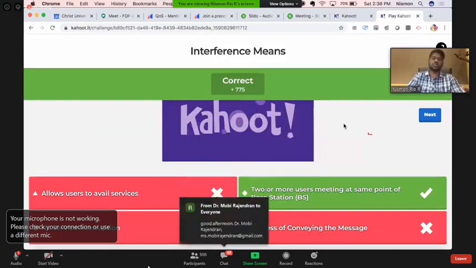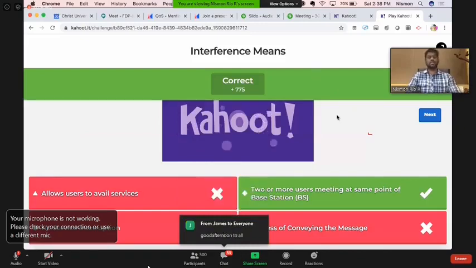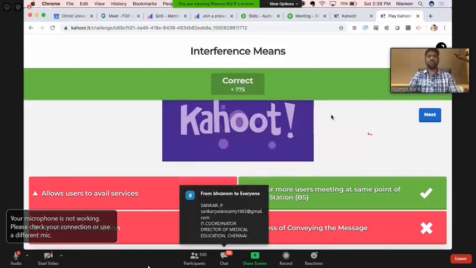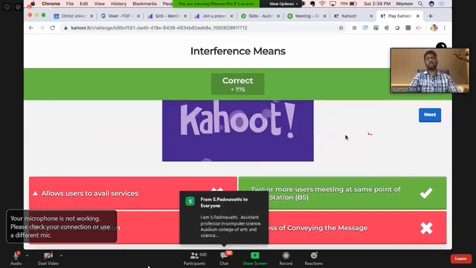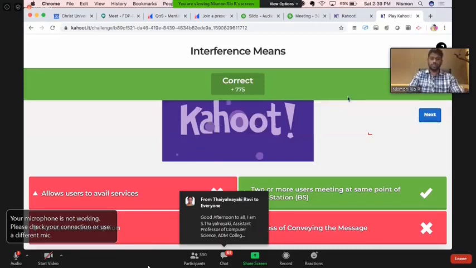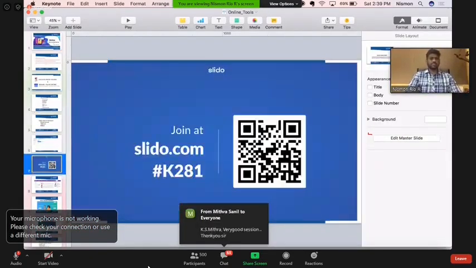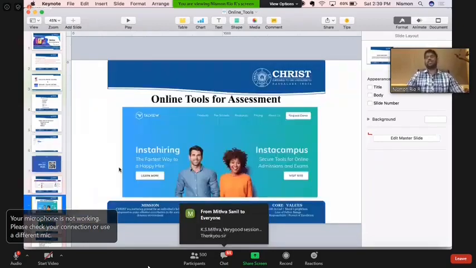Due to this premium version, we will be able to ask the students to participate in this particular Kahoot application. With limited participants, that is 50 students will be able to participate at a time. Okay, so these are the three important tools which we are using as online teaching tools for interaction purpose.